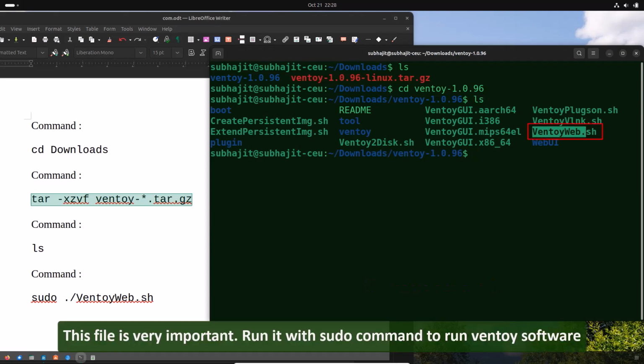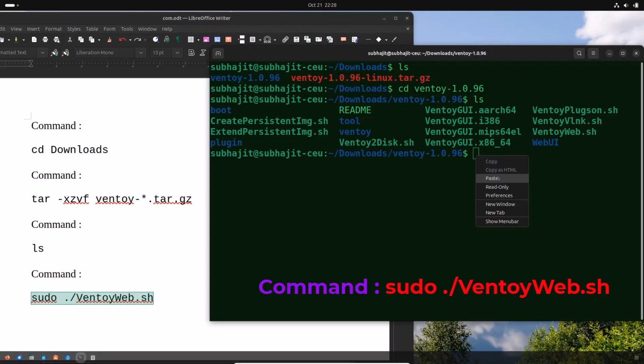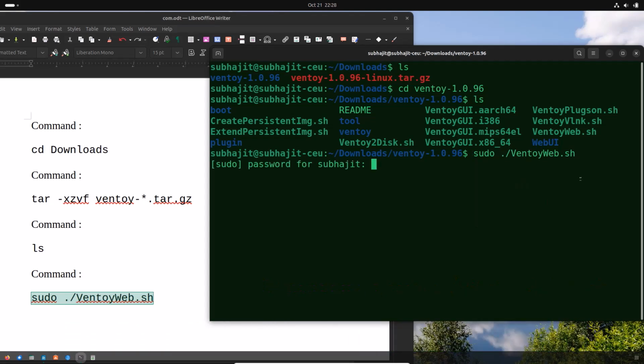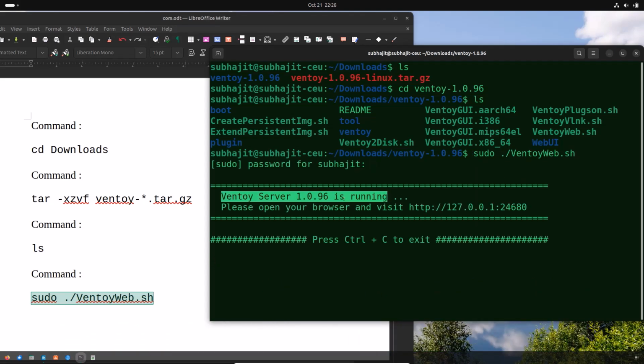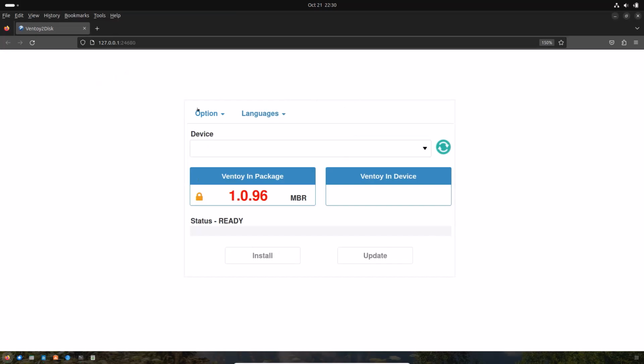This file is very important. Run it with the sudo command to run Ventoy software. This command should be copied and pasted in the terminal. Enter the system login password. After clicking on this IP address, the Ventoy software will be opened in the web browser.